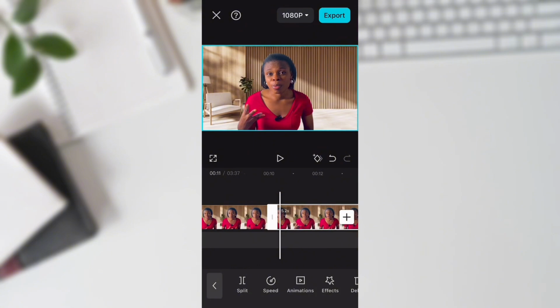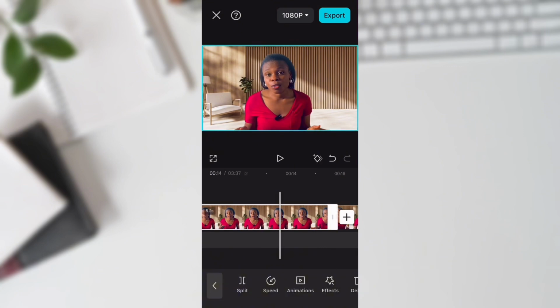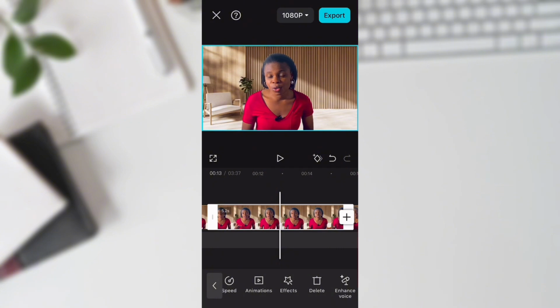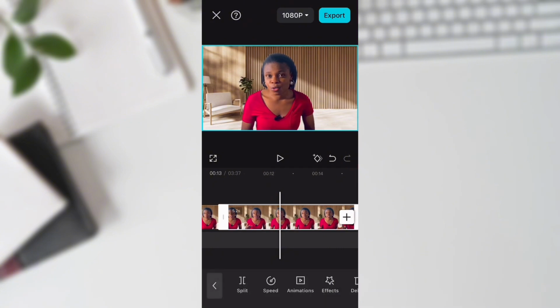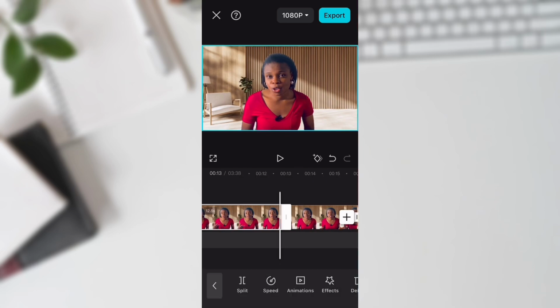If you want to delete any part, just select the section and hit the delete button. Say you want to delete this clip here. You just tap delete. Or you want to delete from here, split, tap where you want to delete and tap on delete. Did you see? The clip has been deleted. Now go back to the main menu.